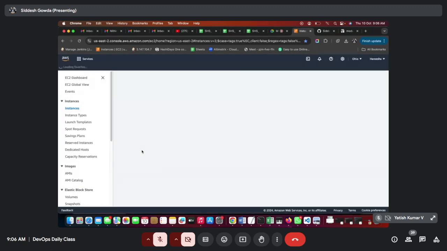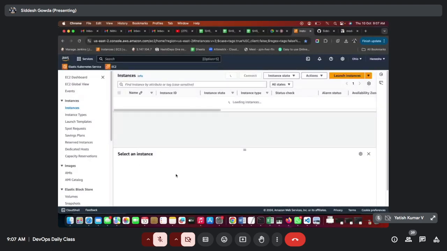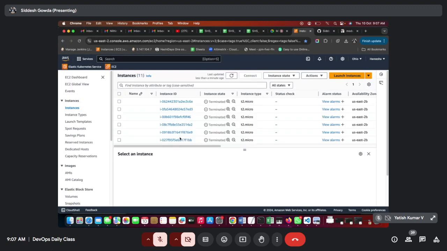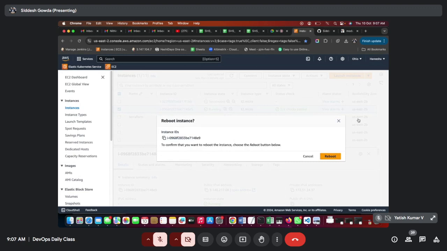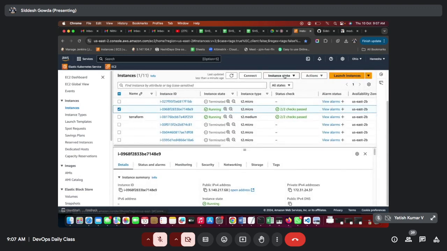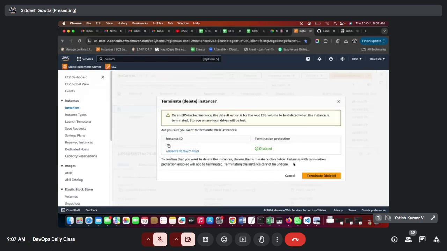ಸೊ ವಿ ನೀಡ್ ಟು ಸೆಕ್ಯೂರ್ ದಟ್ ಸ್ಟೇಟ್ ಫೈಲ್, ವಿ ನೀಡ್ ಟು ಸ್ಟೋರ್ ದಟ್ ಸ್ಟೇಟ್ ಫೈಲ್ ಸಮ್ವೇರ್. ಅದಕ್ಕೆ ಒಂದು ಕಾನ್ಸೆಪ್ಟ್ ಇದೆ, ದಟ್ ಈಸ್ ಕಾಲ್ಡ್ ಆಸ್ ರಿಮೋಟ್ ಬ್ಯಾಕ್ ಎಂಡ್, ಟೆರಫಾರ್ಮ್ ರಿಮೋಟ್ ಬ್ಯಾಕ್ ಎಂಡ್, ರಿಮೋಟ್ ಲಾಕಿಂಗ್ ವಿಲ್ ಕಾಲ್ ದಟ್ ಆಸ್. ಸಿ, ಇದೊಂದು ಇನ್ಸ್ಟೆನ್ಸ್ ಇದೆ, ರನ್ನಿಂಗ್ ಅಲ್ಲಿ ಇದೆ. ಇದನ್ನ ಟರ್ಮಿನೇಟ್ ಮಾಡೋದಕ್ಕೆ ಬರ್ತಾ ಇಲ್ಲ, ಯೂಸಿಂಗ್ ಟೆರಫಾರ್ಮ್. ನಾನೇನ್ ಮಾಡ್ತೀನಿ, ಇಲ್ಲಿ ಮ್ಯಾನ್ಯುಯಲ್ ಆಗಿ ಟರ್ಮಿನೇಟ್ ಮಾಡ್ತೀನಿ.